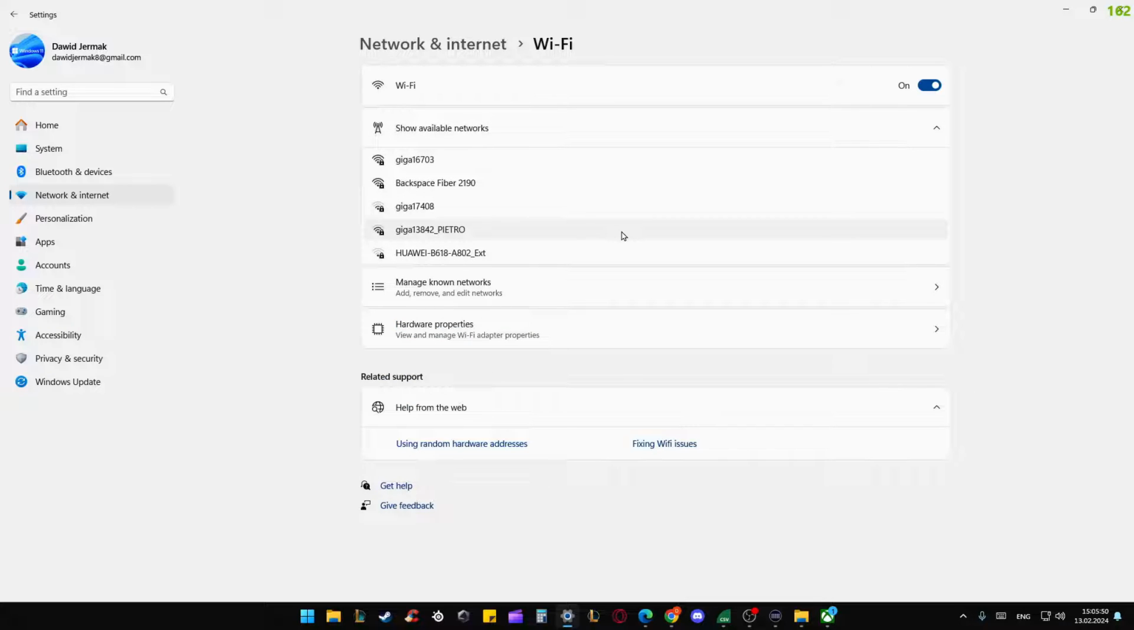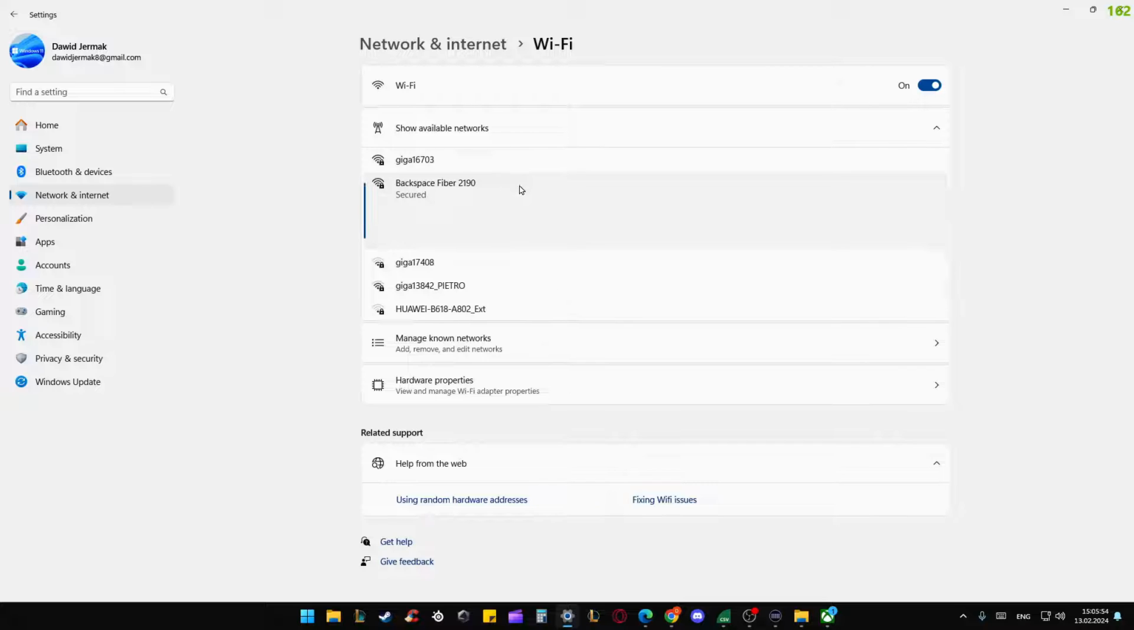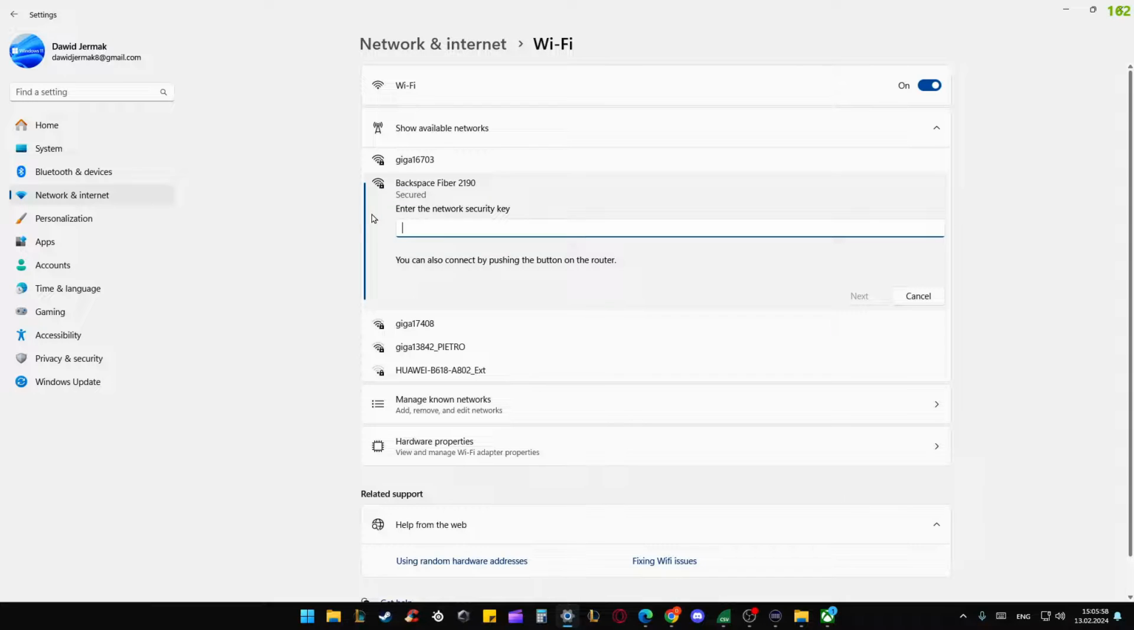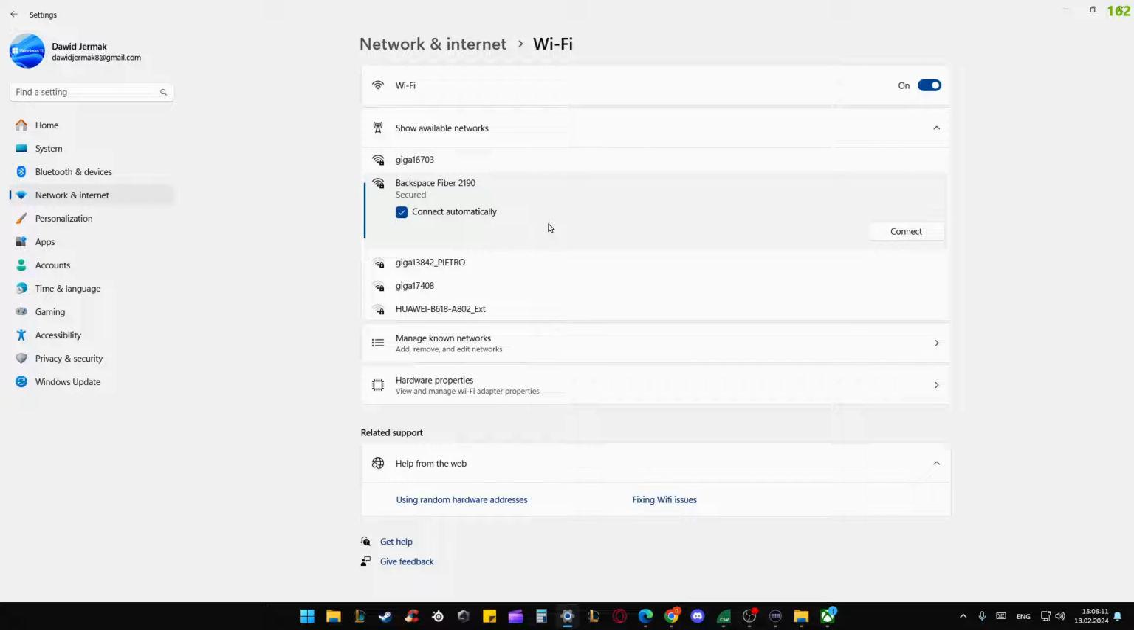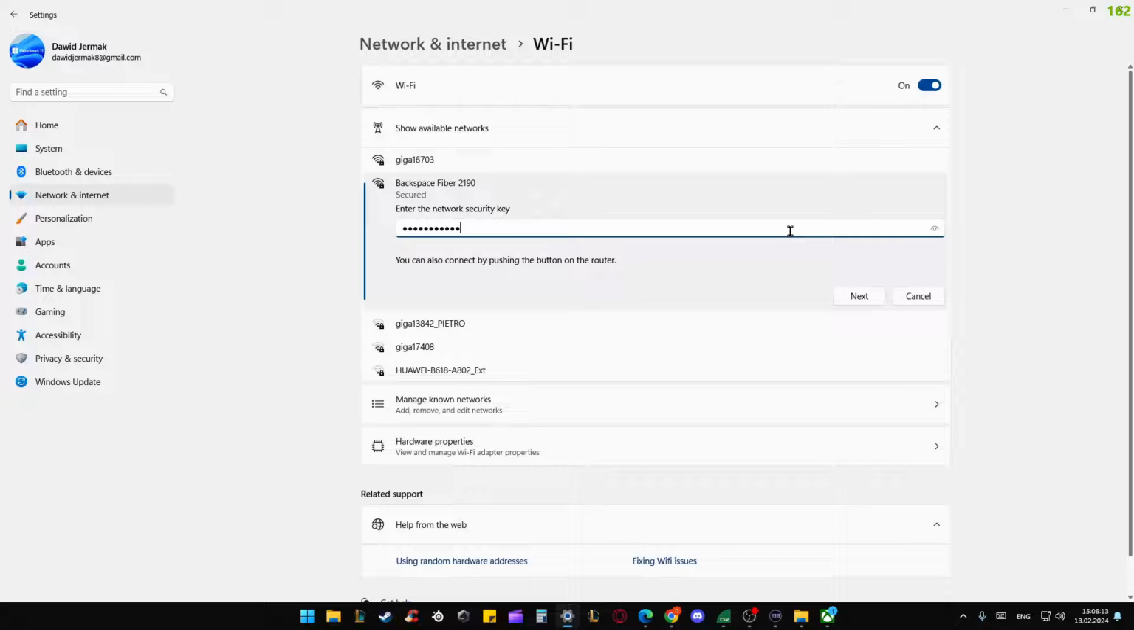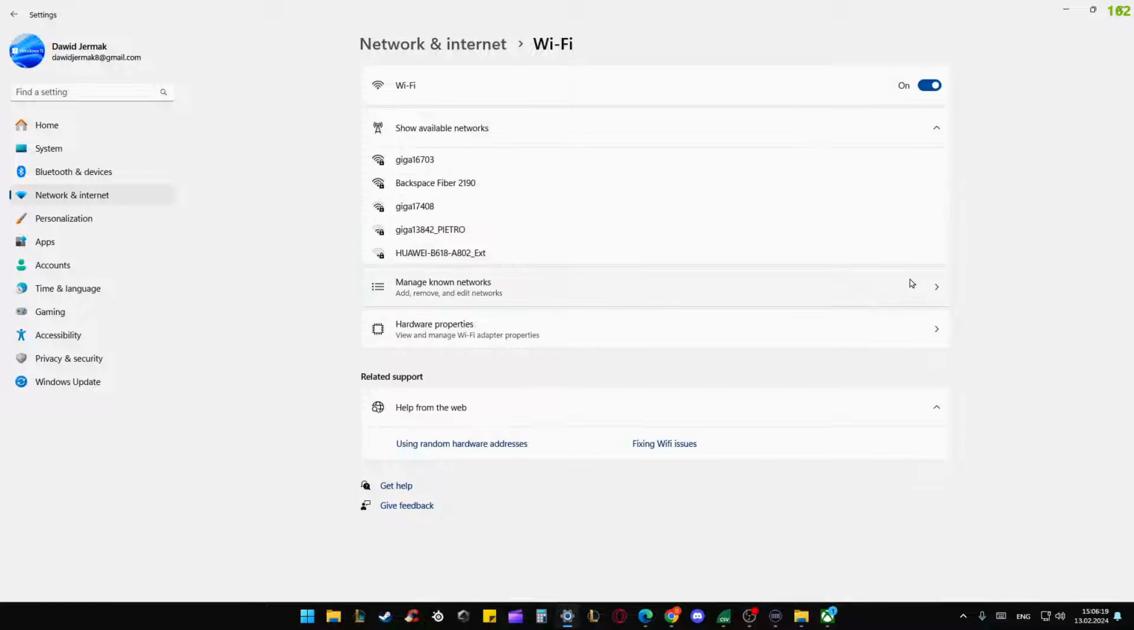Here we are. So if you want to connect to any network, all you have to do is select it with the left mouse button. Now you can click connect, and from here you have to enter the network security key. And here we got some tips that we can also connect by pushing the button on the router. So after inputting this code, you can click next, and if your security key is correct, you will be connected to the Wi-Fi network.